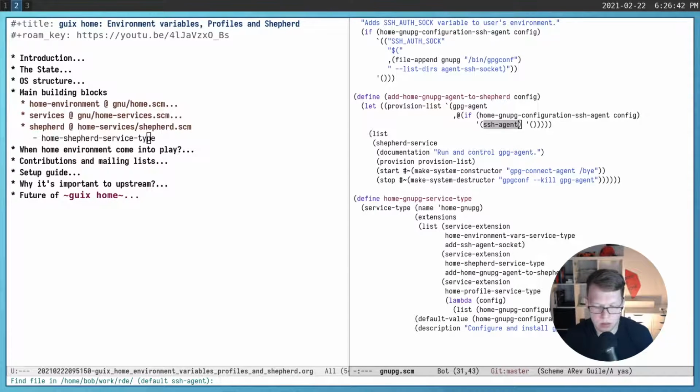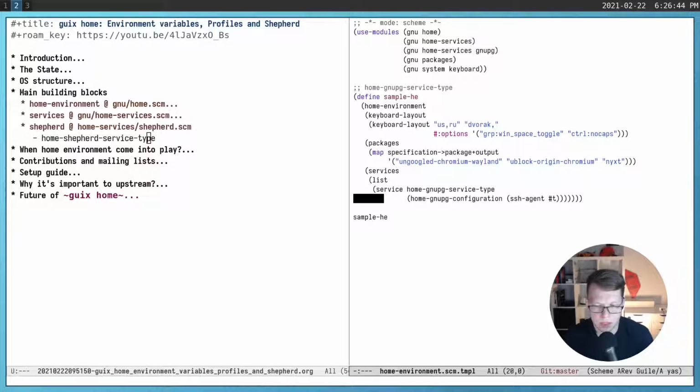Okay, let's take a look at the home environment definition. I think it's relatively interesting how it will look. And it's very much the same as the operating system record. We can declare a keyboard layout, which accepts an instance of the keyboard layout record. It accepts a list of packages, which you can see here, and it accepts a list of home services. For now, it's just home GNU-PG, and it has a simple configuration, just enabling the SSH agent.